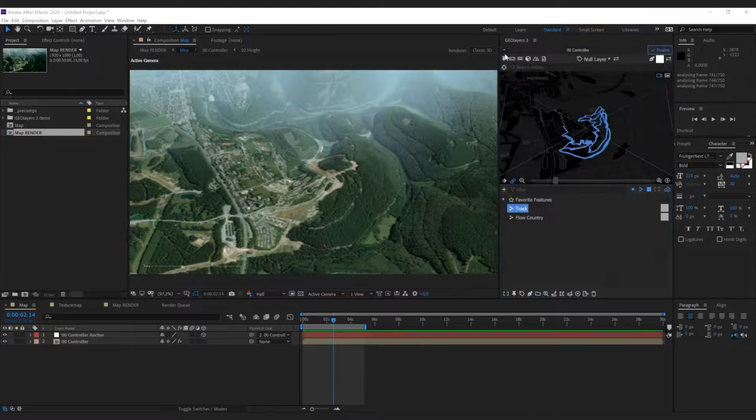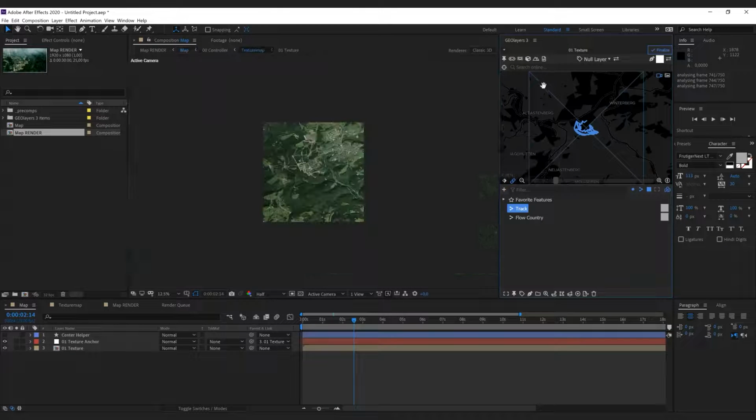Now, let's draw these tracks. I'm going to select my texture comp because we always want to draw on the texture comp that the displacement that Trapcode Mirror does works also with our tracks.